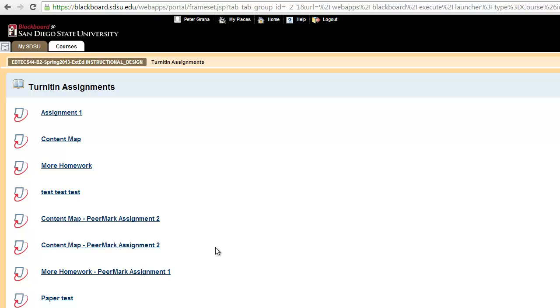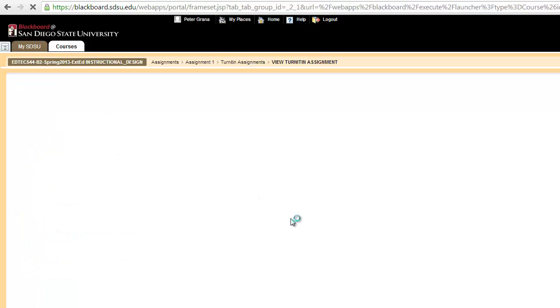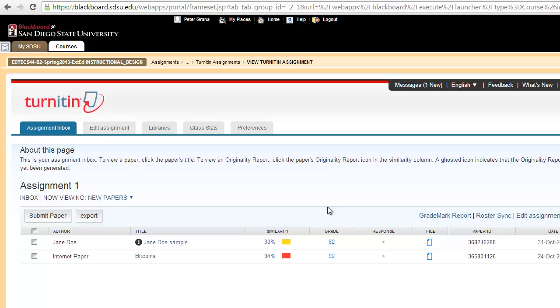After your course is started, but before your first Turnitin assignment is due, you should check to ensure that your Turnitin roster is accurate. First, as we've already done, you've logged into SDSU and you open the course, and then open the inbox for an assignment you've created. So we'll click on an assignment here. On the right side of the screen, there are some options here: GradeMark, Report, and then Roster Sync. That's what we're looking for, the Roster Sync button.